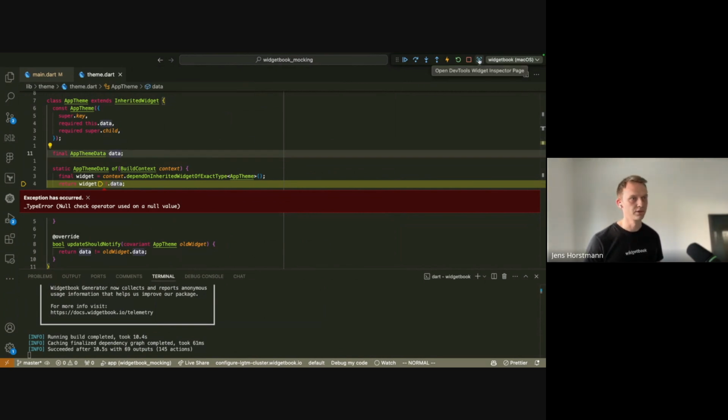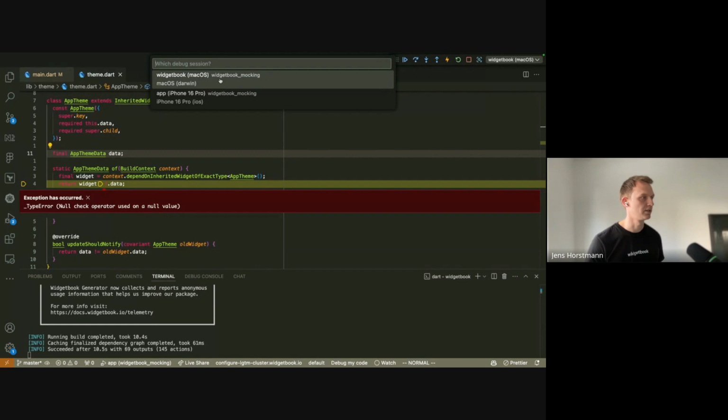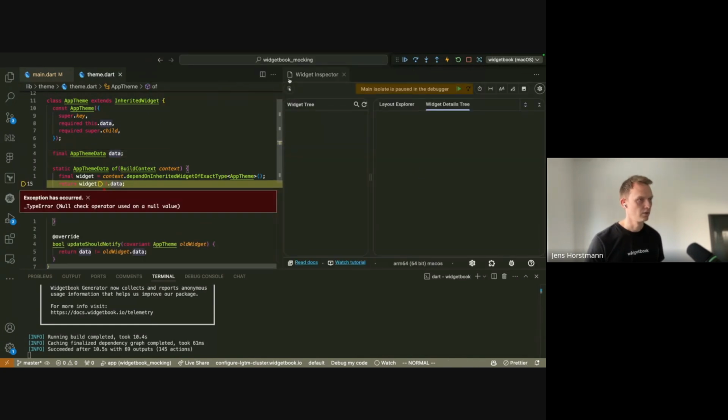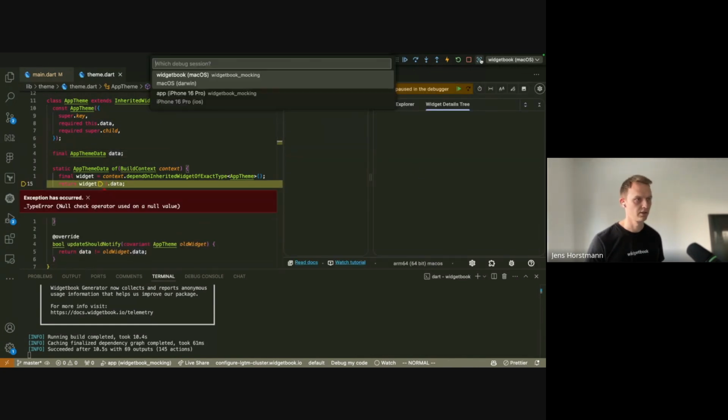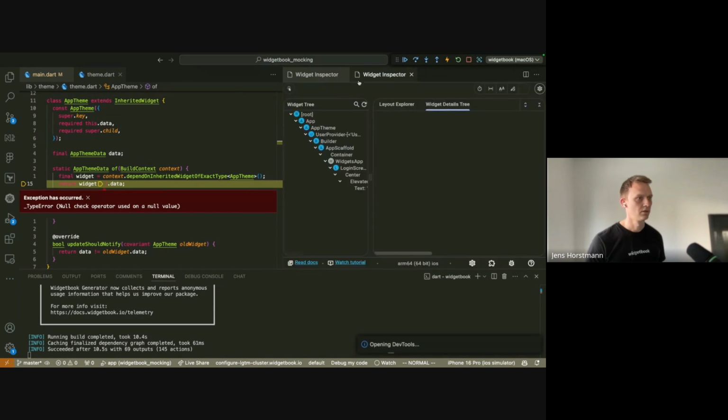And we will now figure out what exactly is incorrect in this setup. So we will use the dev tools. Since I'm attached in debug mode, we can just open the dev tools, and I will do so for Widgetbook, and I will also do so for the application.